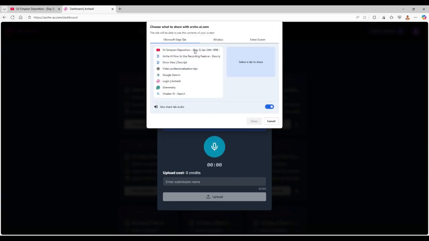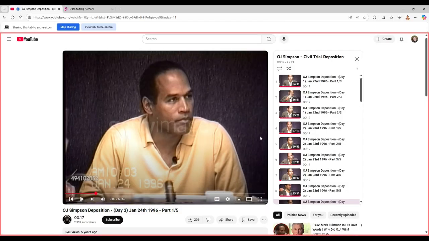Step 4. Share your tab. A new window will pop up asking what you want to share. We recommend selecting just the browser tab that contains your YouTube video. In this case, we'll select the tab showing the O.J. Simpson video. Important: before clicking Share, make sure the Share tab audio box is checked in the bottom right corner. This ensures ArcheAI captures only the audio from the video, and not your mic or other system sounds. Then click Share.